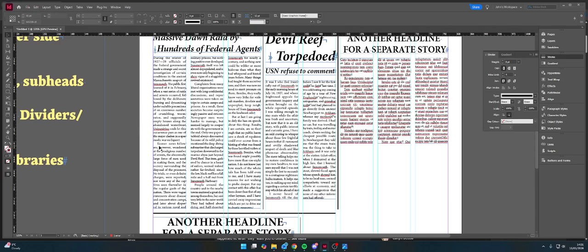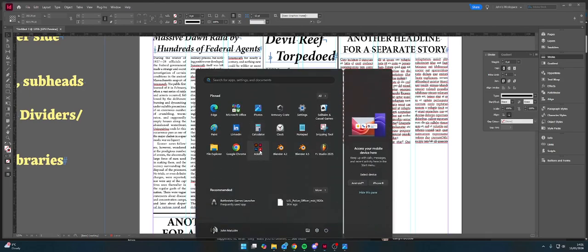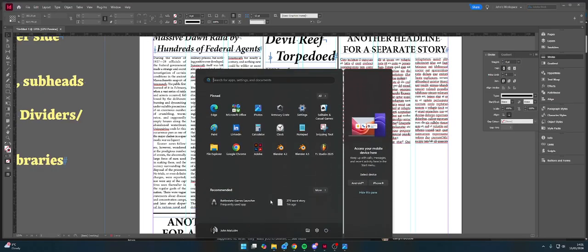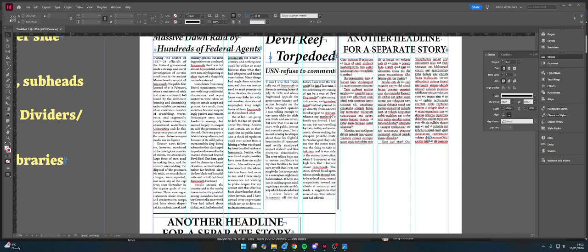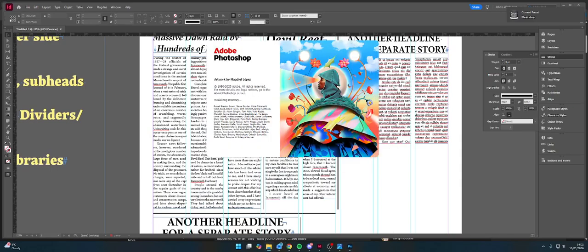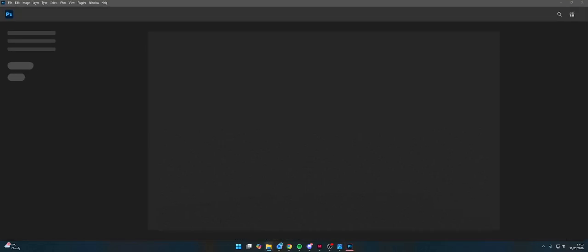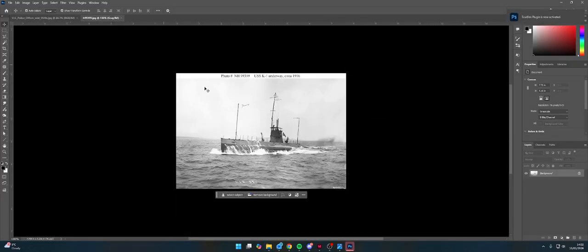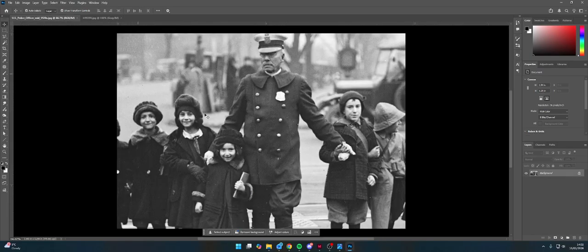Pictures, right. If I open up Photoshop quickly, I've got a couple of pictures. Let's get a picture of a submarine. I've got a picture of a policeman or whatever.